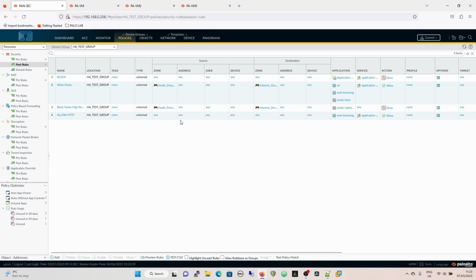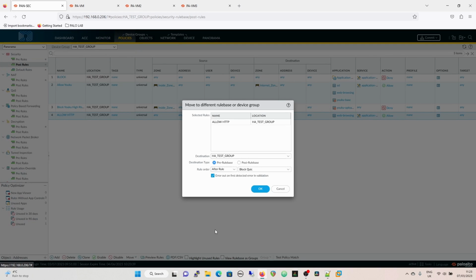Okay, so now we know that if we look at our rule base for the firewall, that's in our post rules there. Sorry, and this is an ideal thing here now. So this is in the post rule here, but I've accidentally put it in the HA test group. So what you can do is select the rule, and we can say we want to move it to a different rule base or device group.